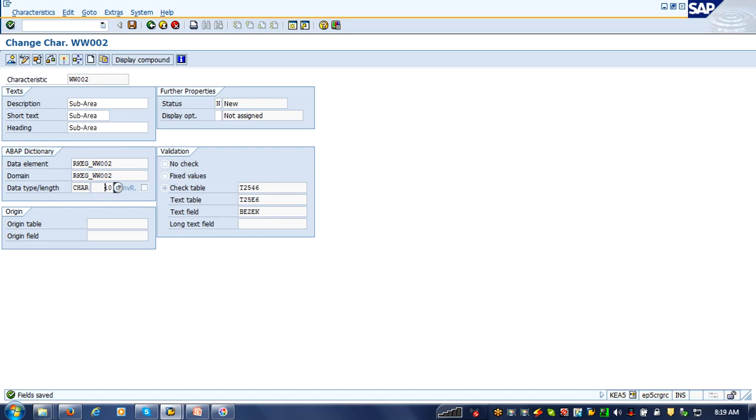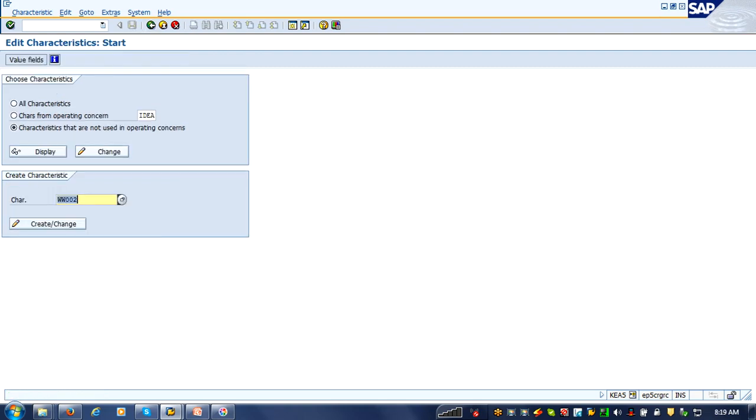But this is not just the end. Since we have created it, we also have to activate it. So this is the activation button, and we need to activate our characteristic by executing this. Once it gets activated, the status gets changed to active. If you notice the status over here, it gets changed to active. Once these two activities are done, we have successfully created our characteristic.